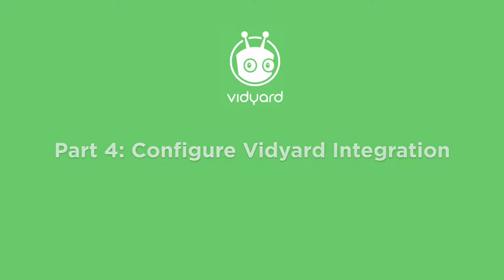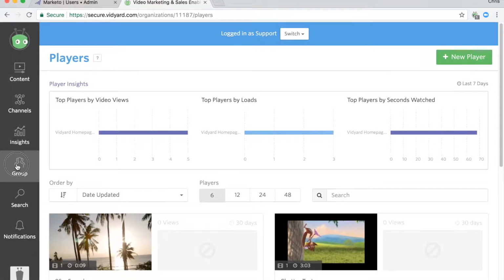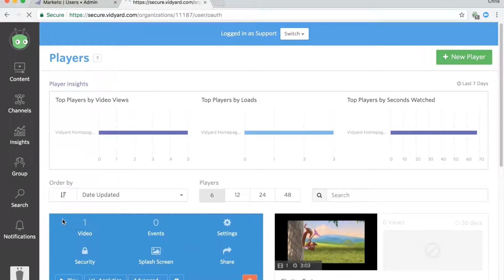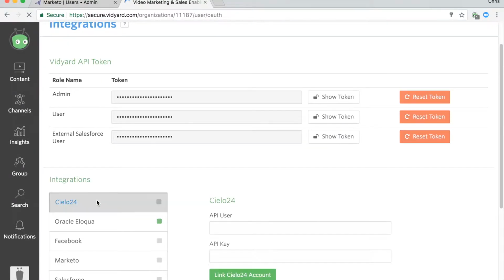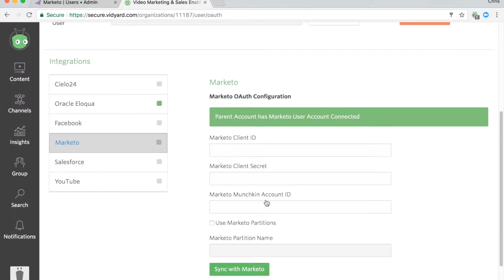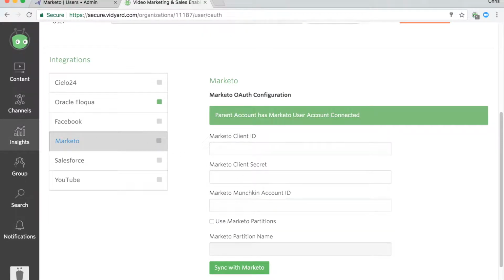In order to create the connection, you need to fill in the integration details on the Vidyard platform. To do this, click on Group, Integrations, and then Marketo. You will see some fields that need to be filled in. If these fields do not match what you see, please contact your CSM, as you may be on a legacy version of the integration.